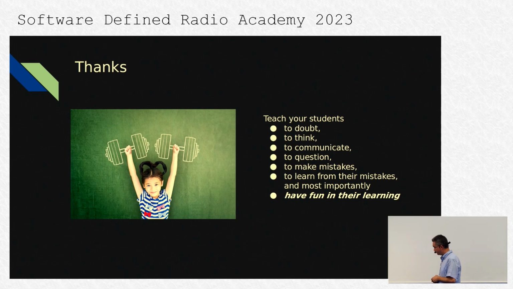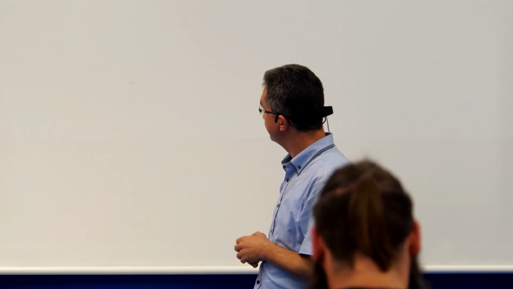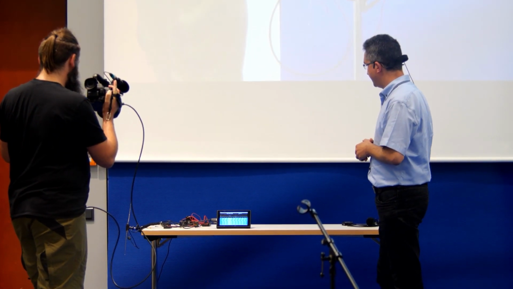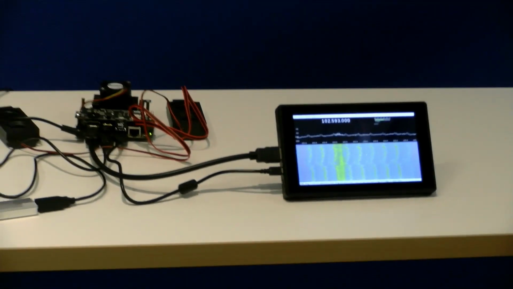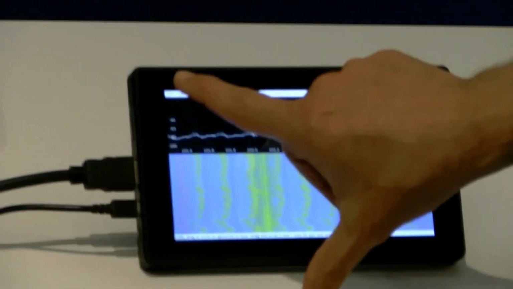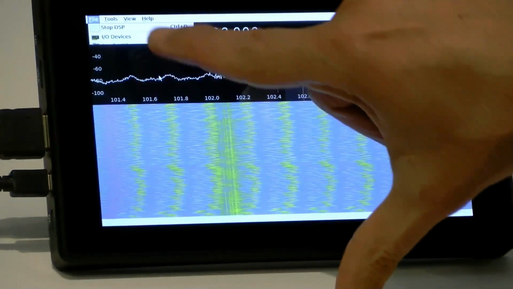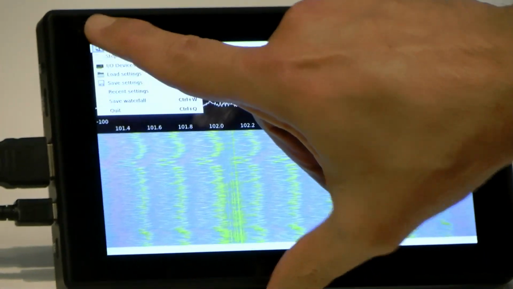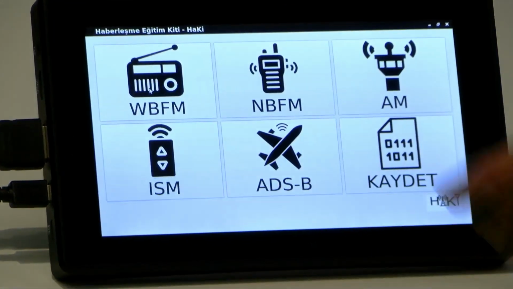So this is the prototype that I have. And this is now working. We are listening to wideband FM, and I can just close this window, and this is the main window.